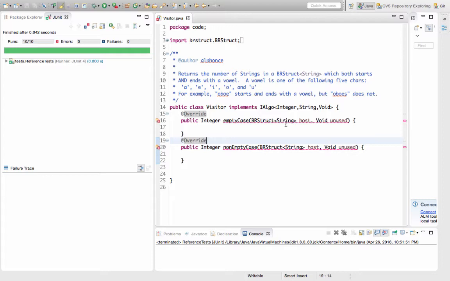Rather than trying to figure all of that out in our empty case and our non-empty case, we can just create some helper methods that'll help us out. So the first thing that we care about is we're wondering if a character is a vowel or not. So we can write an isVowel method that should be able to help us out with that. So public boolean isVowel. This will just take in a character C and return true or false. It'll return true if that character is a vowel, and it will return false otherwise.